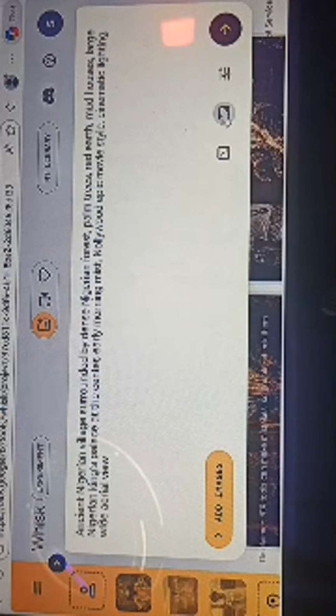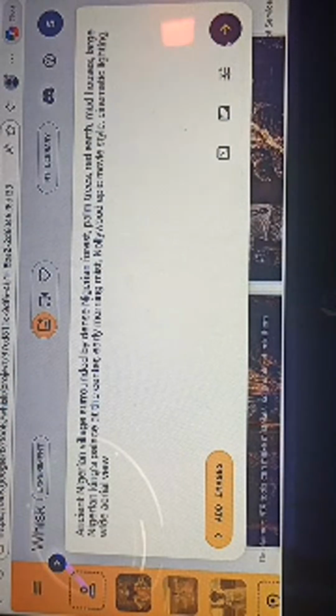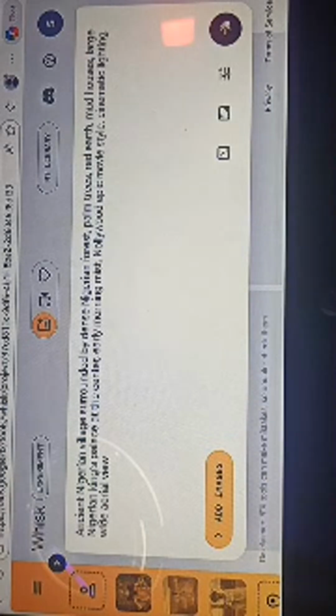Make sure you select your resolution. As you can see, landscape. That is how I want it. Then you click on generate. After you click on generate, you give it some minutes. Let's give it a minute, and it's going to generate the image.